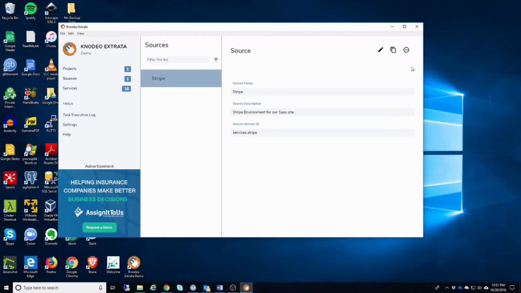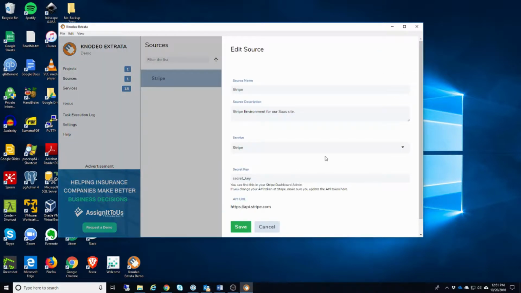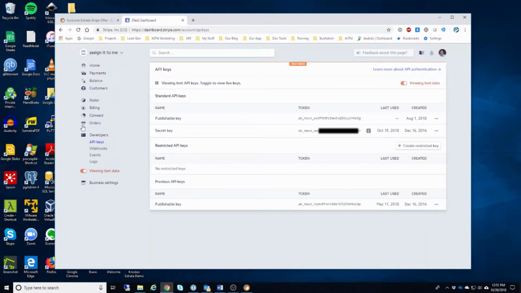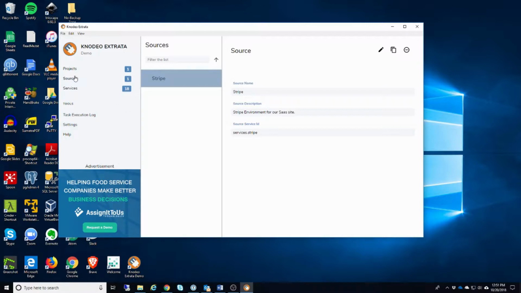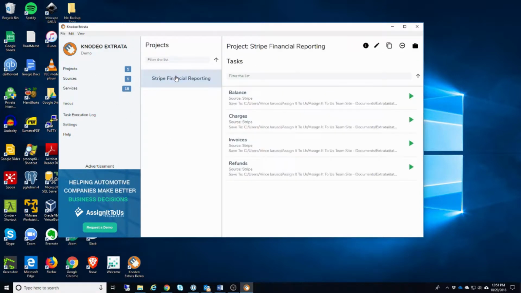What you'll do is click on the source and click the edit button. We have it all set up. The only thing that I haven't populated is a secret key, and that's going to be different based on your account. So to get that key, we need to go to our Stripe console. I'm in my test data here. You go to Developers, API Keys, and you'll see a secret key here. You copy that and paste that into your secret key in Extrata. So now we're connected to our account in Stripe, and we can go to our projects.